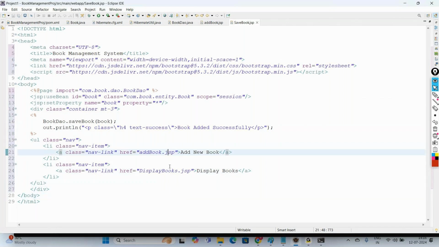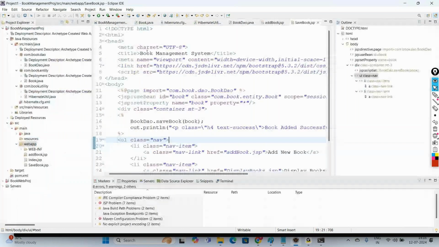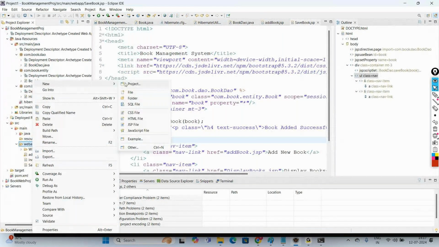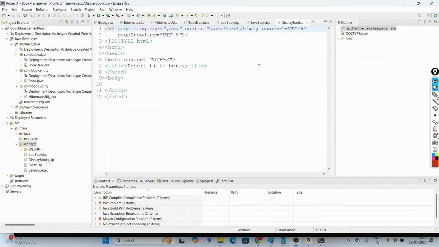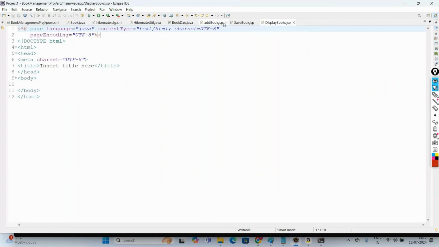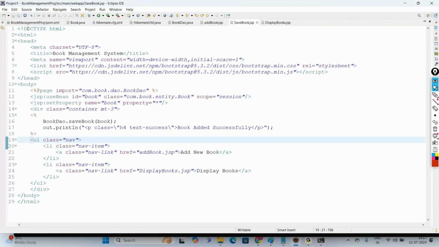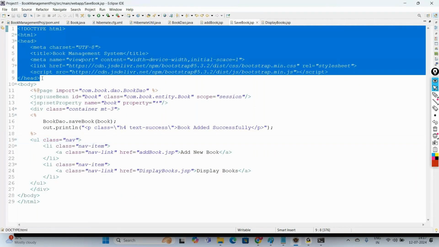Now the next step, let us go with the final one, display books. Right click on webapp and say new JSP file, displaybooks.jsp. Click on finish. Now take the same template where we are referring to the Bootstrap library.